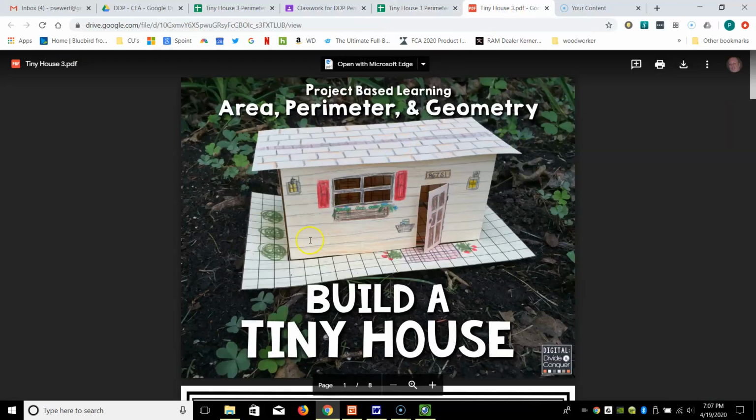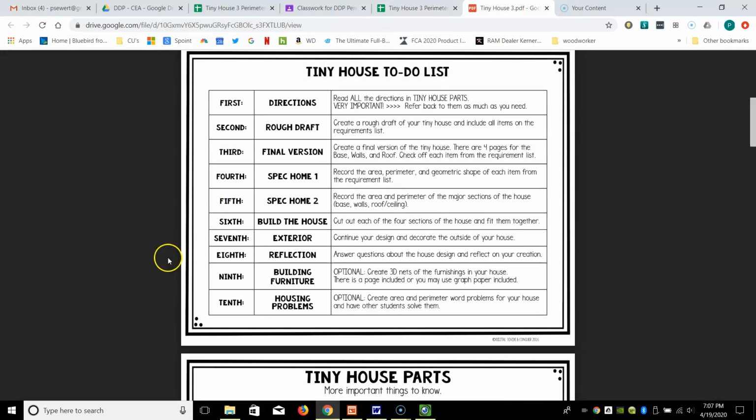All right, so let's take a look at this. So here's our tiny house, and here's our to-do list. We're actually going to be up through step number 5 now. So we're going to be working on number 4 and 5 today. So it's going to be recording the area, perimeter, and geometric shape of each item from the requirement list. And that's what's on the Google spreadsheet there, is the requirement list. And then we're going to record the area and perimeter of the major sections of the house: the base, the 4 walls, the roof / ceiling.